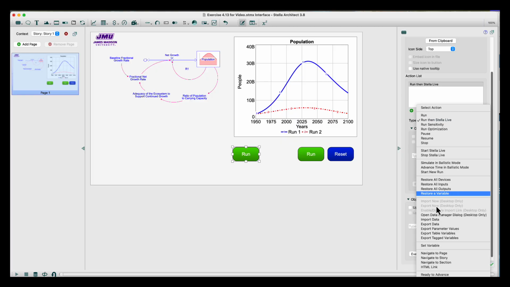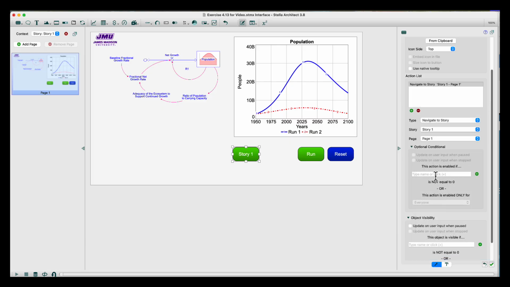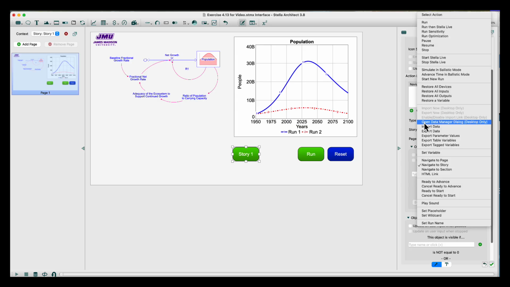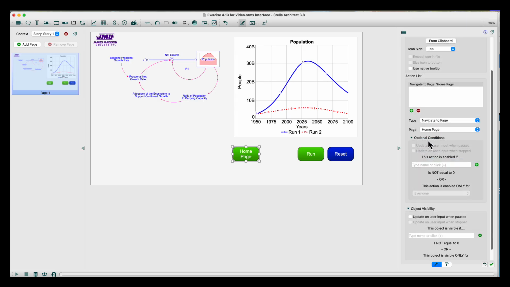So I can click on this, and down here I have navigation. Navigate to story. I think that's what I want. And this is going to be page 1 of the story. So I'm in page 1. I might want to go back and not go to page 1 of the story. But I'm going to click on the type and navigate to page. And instead of the home page, I'm going to go to page 2. And that's lined up. You can see that blue line.